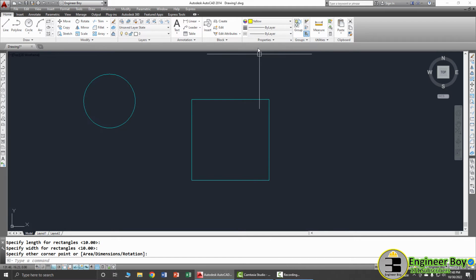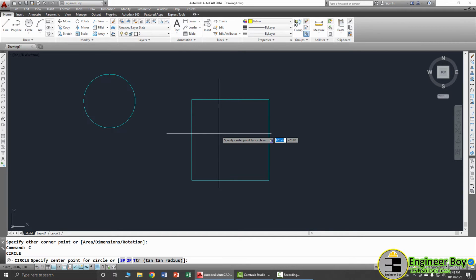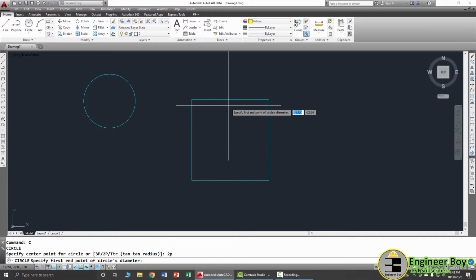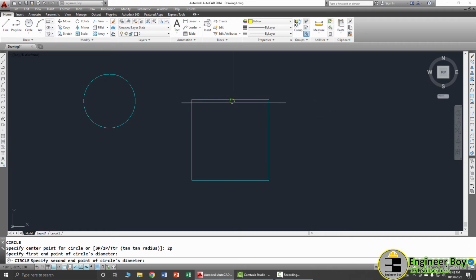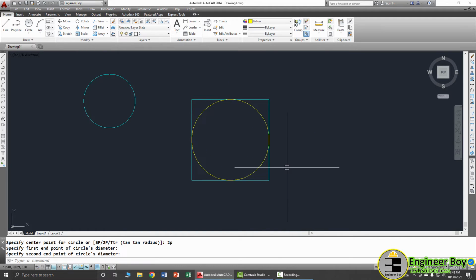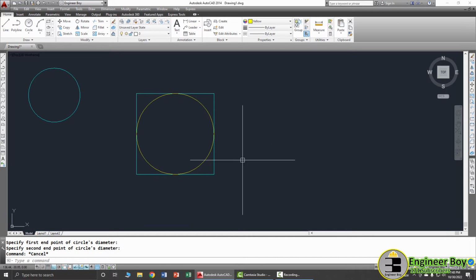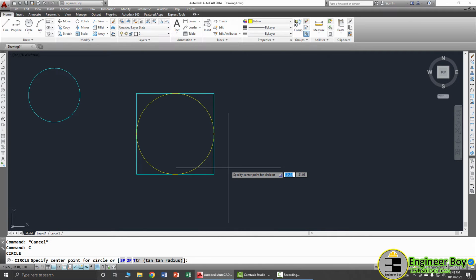Now if I want to draw a perfect circle inside, or you can say inscribed, you can do that by 2P, of course, like C space, 2P space, and let's say the top middle point and the bottom one. Okay, perfect. Now let's try another option.